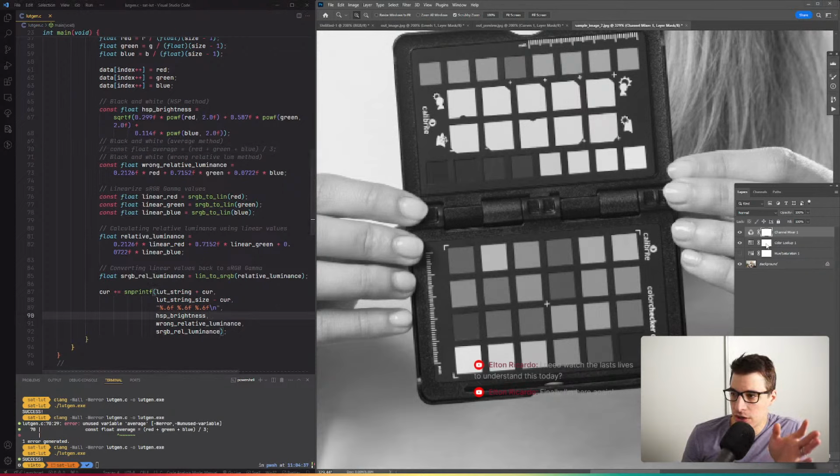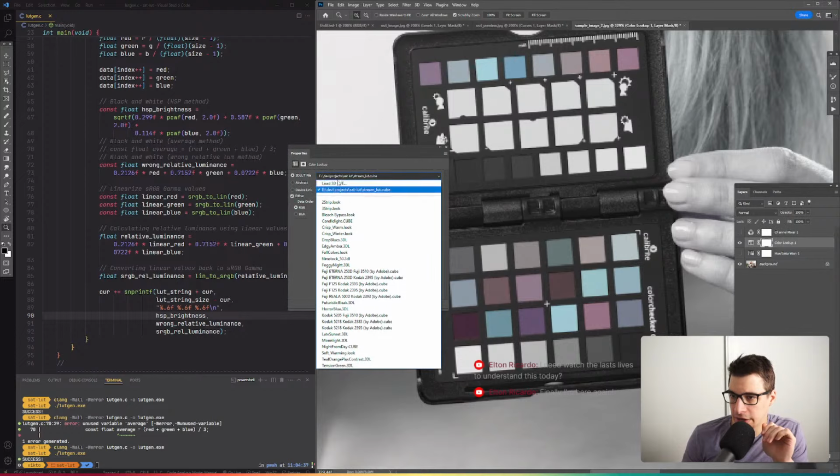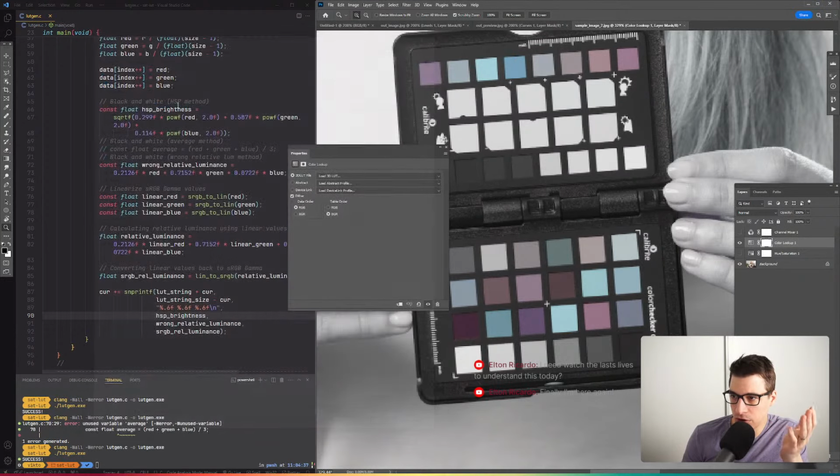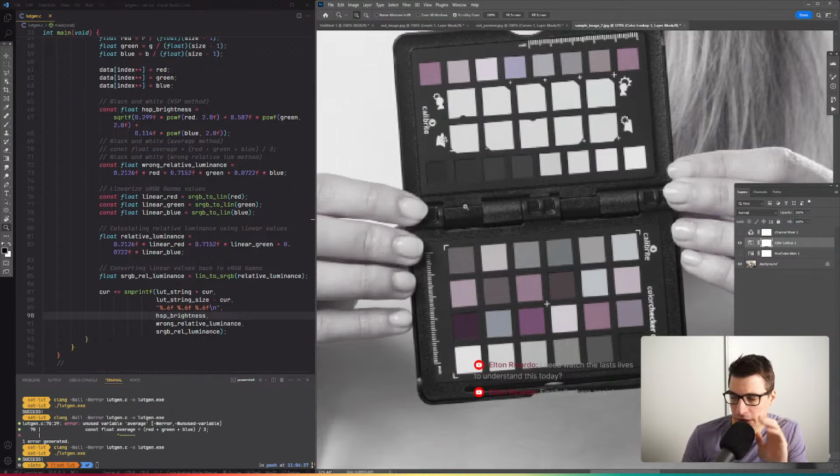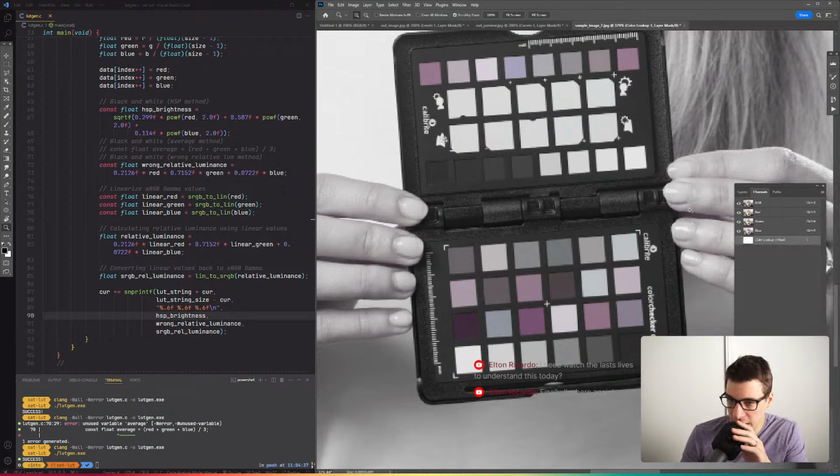Oh, regenerated the LUT. Now I'm going to load the LUT back in so that we're reloading it. You see how the colors somewhat changed? I don't know if you are paying attention, but if you were, the colors somewhat changed. Let's see. So going into the channels, the red channel now contains the HSP conversion into brightness. So this is what it is.